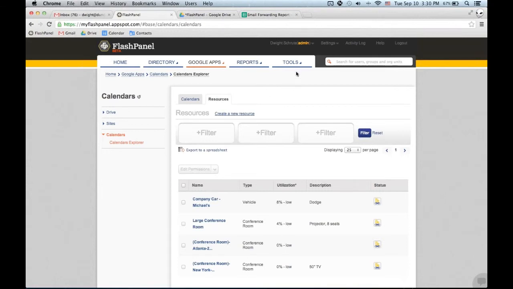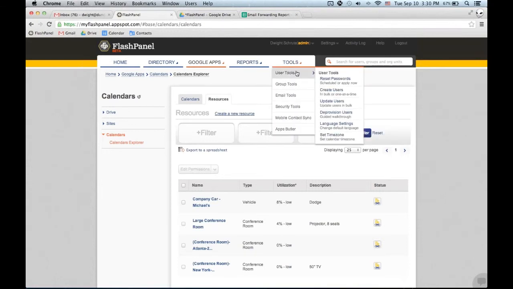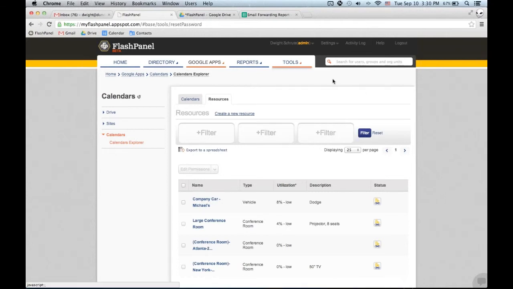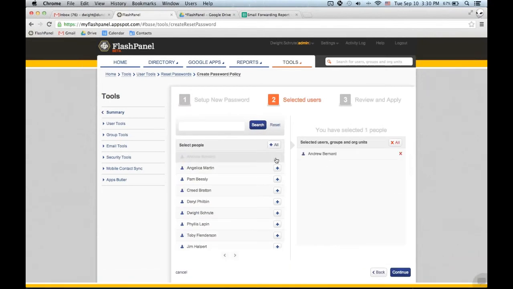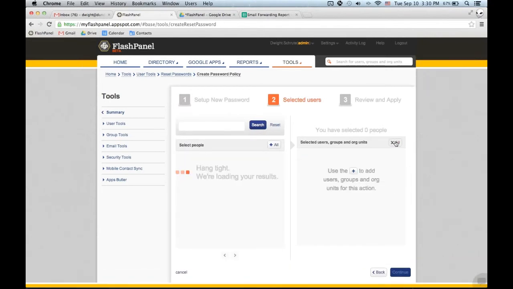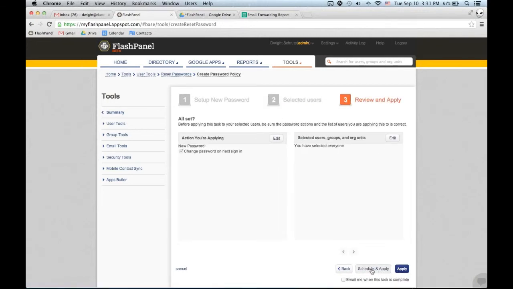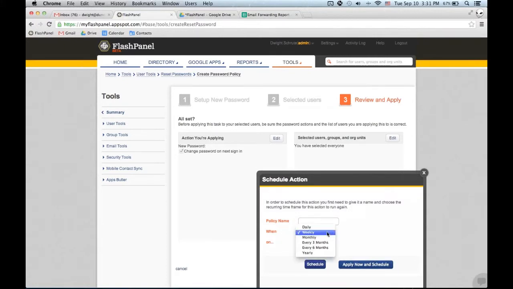Let's move over to some of the tools because the email signatures and reset password are often requested here. So again, it's just this 3-step process. You don't actually need to type in any password, just to require a password on next sign-in. In step 2, you've got the option to manually put in a user at a time. You can type in an org unit up here if you like, or go ahead and just add everybody on the domain. In step 3, you decide when you'd like it to apply, either now or to create a policy, create schedule, and you can put in every 3 or 6 months or whatever it is you'd like. So quite simple there.